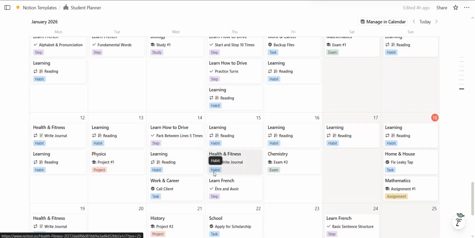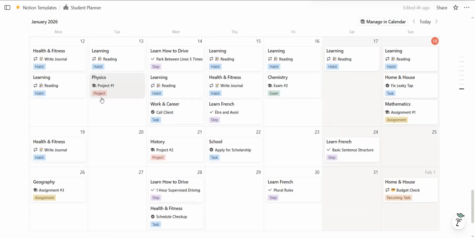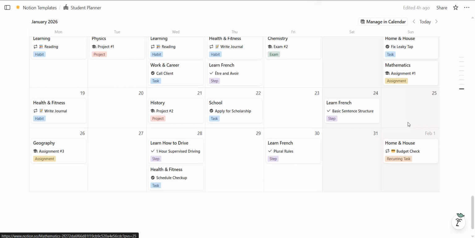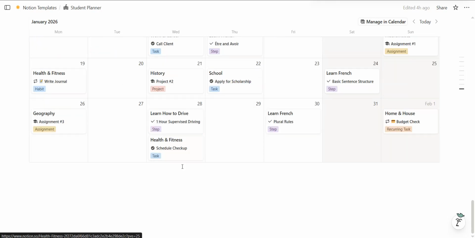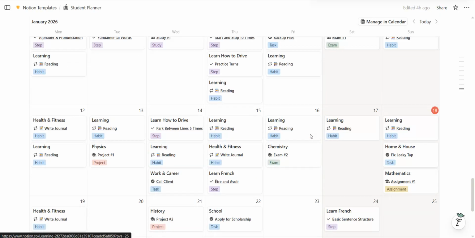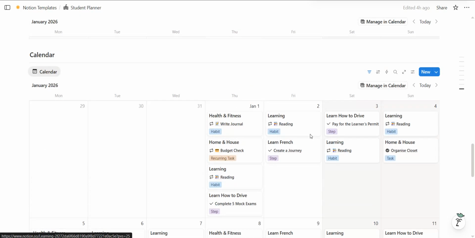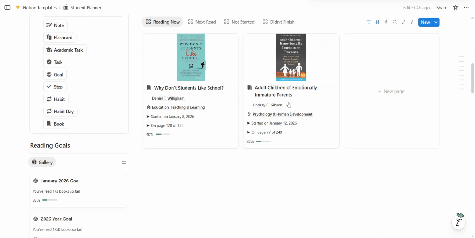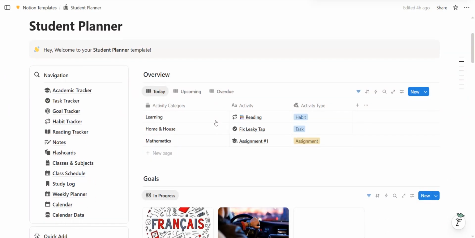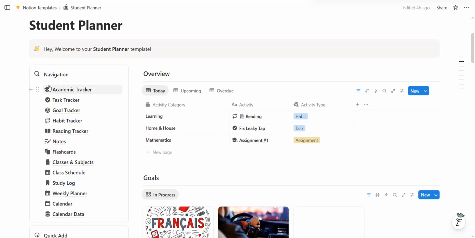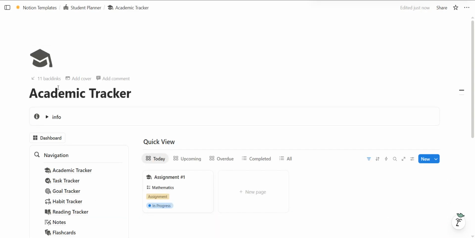What else? We have academic task, goals tab, academic task, habit, recurrent task. All the activities are present in one single calendar. Now, let's see all of them one by one.